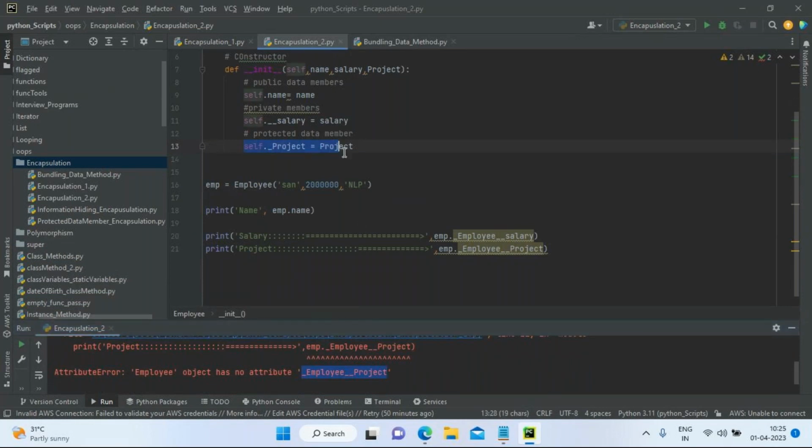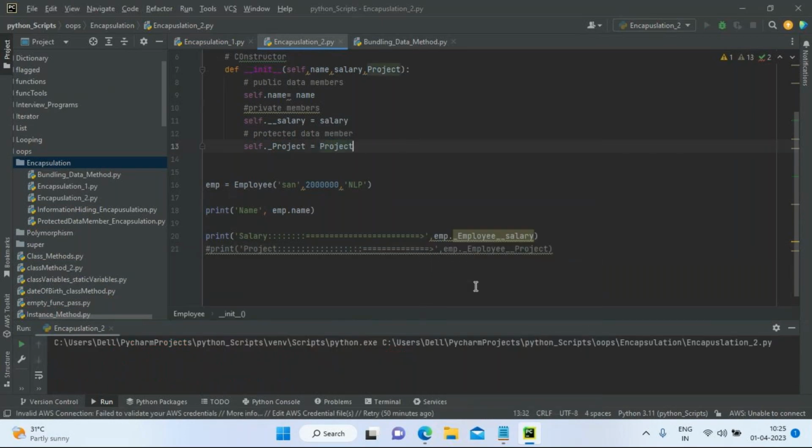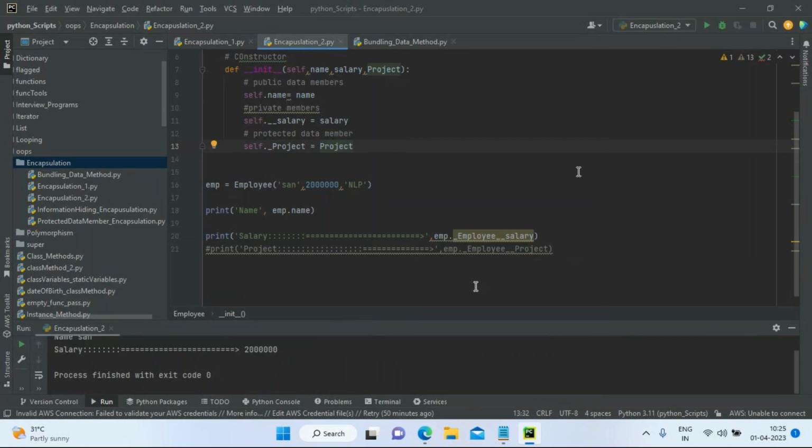Now if you run the script, it's giving employee object has no attribute employee underscore project. If you try to access the protected data members, it's throwing employee object has no attribute. Okay, what I will do, I will check this for protected. Using name mangling you can access the private data member and see the results, but for protected, as per this syntax, it's not working.